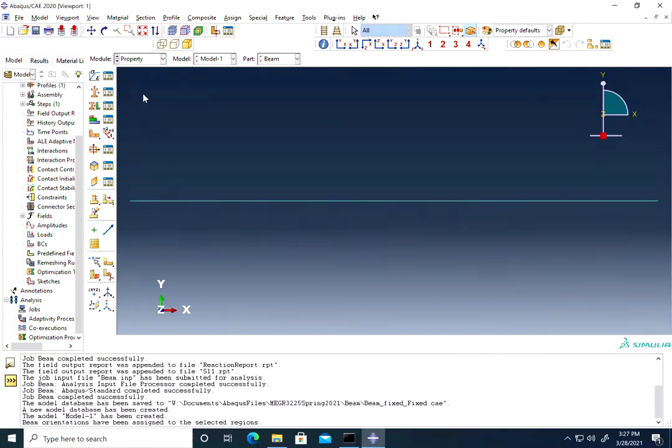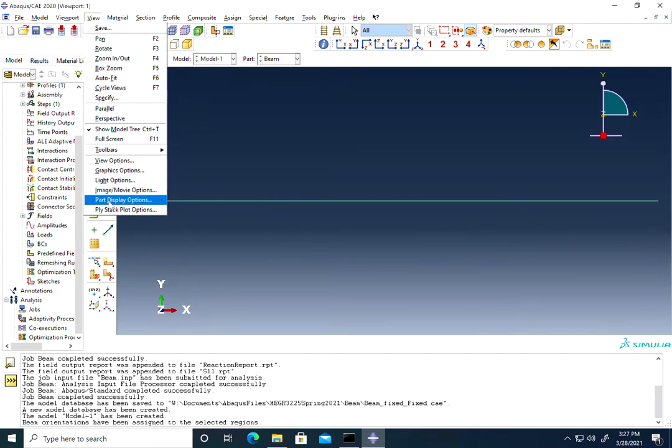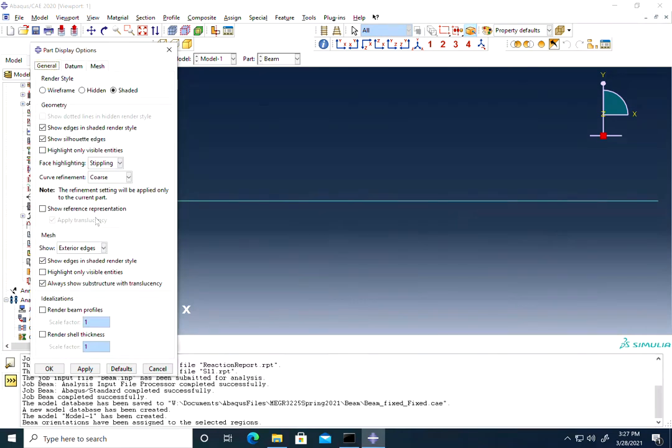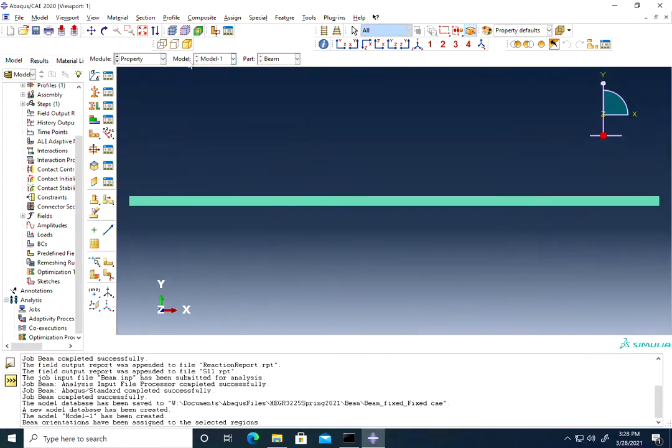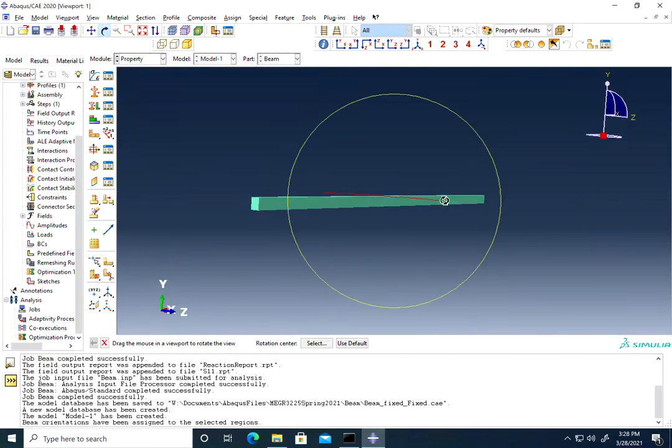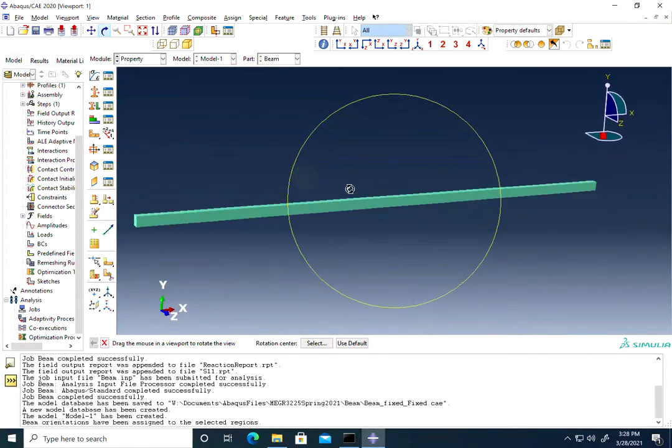Done. So now if you want to see the beam cross section, click on View, Part Display option, General, and Render Beam Profile, and click OK. If you rotate the beam, you can see the cross section of the beam. So you can see that this is a rectangular cross section. You could have defined other kinds of cross sections for the beam, like I-shaped beams, boxes. There are many different options, circulars. So this is what we wanted.